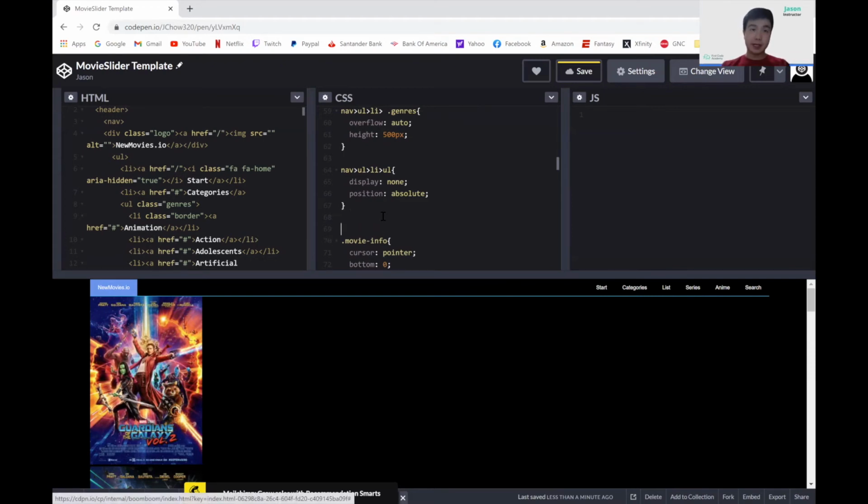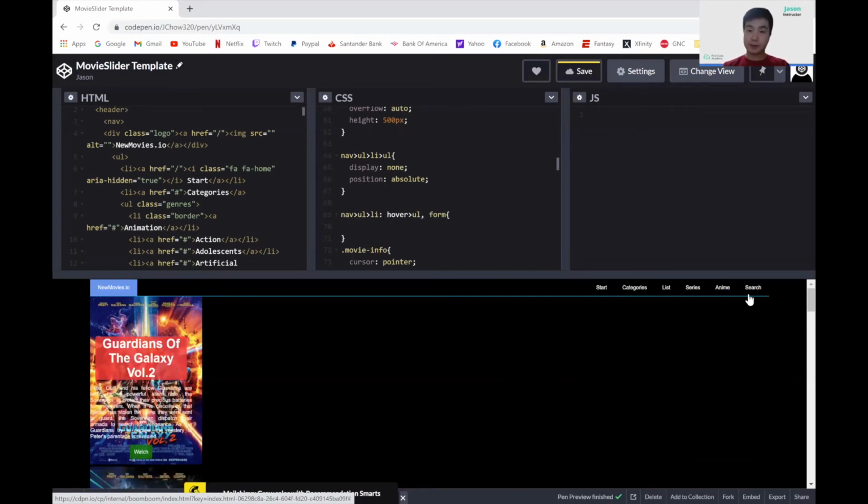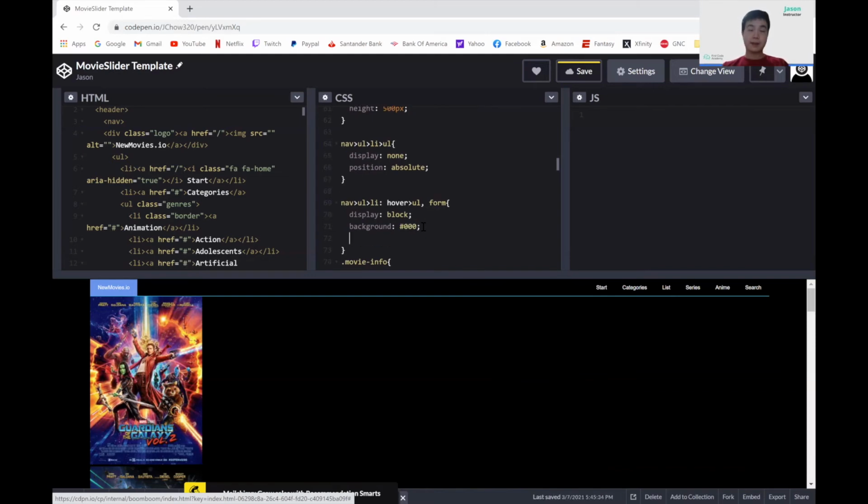And to do that, we can do nav, unordered list, hover. And this is specifically for the unordered list, as well as form, because we want the search bar to appear as well. Here we're going to set display to block. We can set the background to black. And we can set the position to absolute.